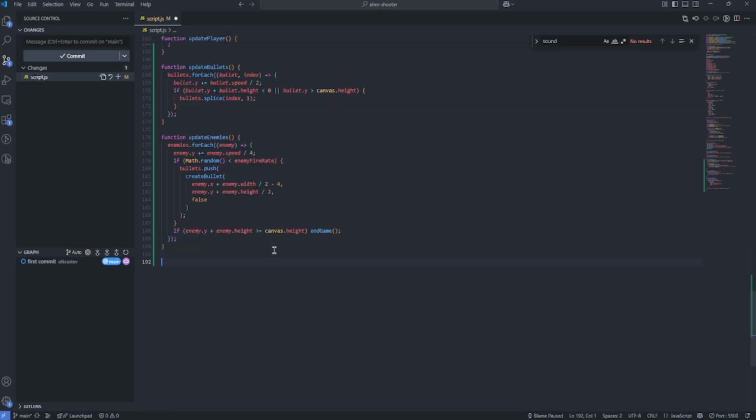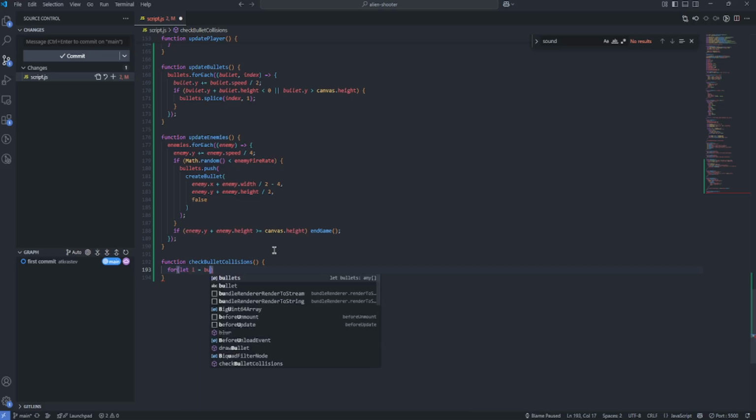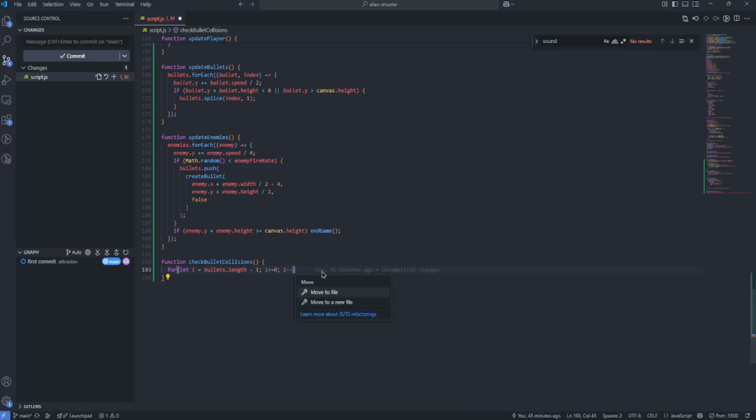Now let's walk through how the game detects when bullets hit enemies or the player. The check bullet collisions function handles all collision logic between bullets and other game objects. We start with a loop that goes backwards through the bullets array. Looping backwards is important because we might remove bullets from the array as we go, and we don't want that to mess up the loop.